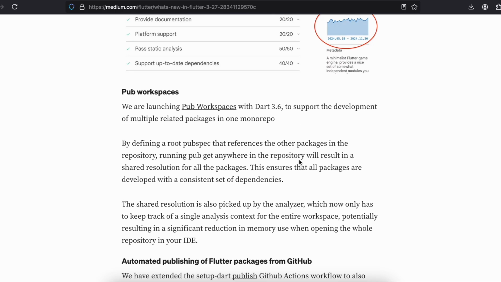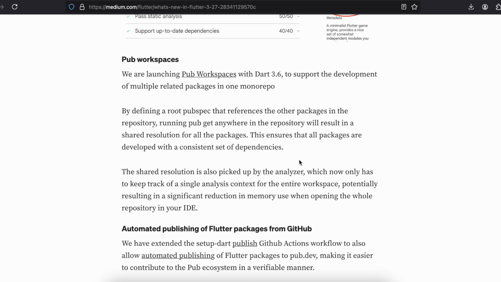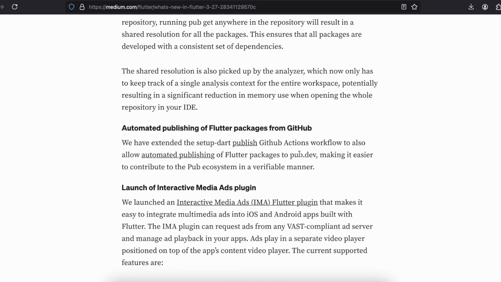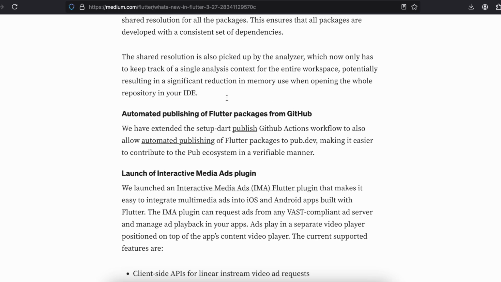Pub workspace. We are launching pub workspace with Dart 3.6 to support the development of multiple related packages in one monorepo. By defining a root pubspec that references the other packages in the repository, running pub get anywhere in the repository will result in a shared resolution for all the packages. This ensures that all packages are developed with a consistent set of dependencies. The shared resolution is also picked up by the analyzer, which now only has to keep track of a single analysis context for the entire workspace, potentially resulting in a significant reduction in memory usage when opening the company repository in your IDE.